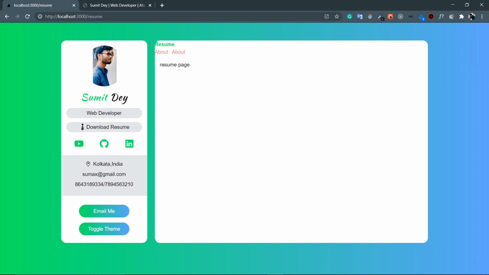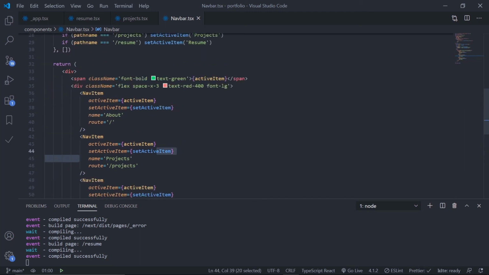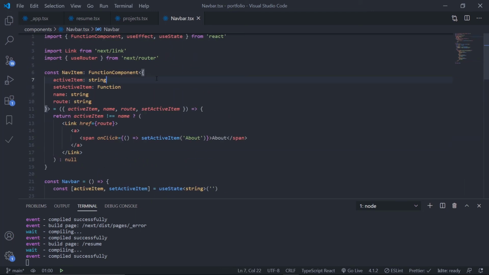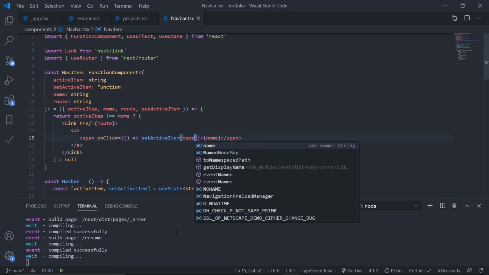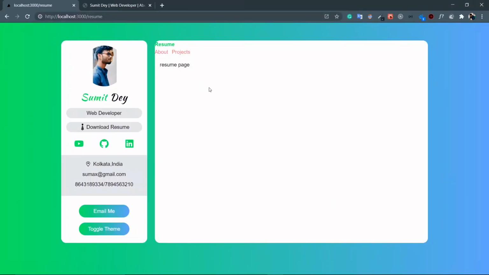Wow, what's going on here? I am passing resume as the name, projects as the name, inside my nav item. On click set. Oh, I need to change this name. So this is inside a curly brace, name, and also set active item to name. You might have noticed that. Save this. It should work fine. Refresh the page. Yeah, resume about projects.